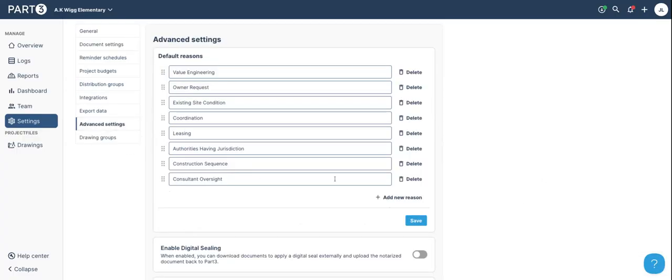Under the advanced settings, these are the default reasons that I was talking about at your organization level. This is where you have an opportunity to make your own reasons. Sometimes that's required based on your owner or the contract type. You can always modify that at this level.